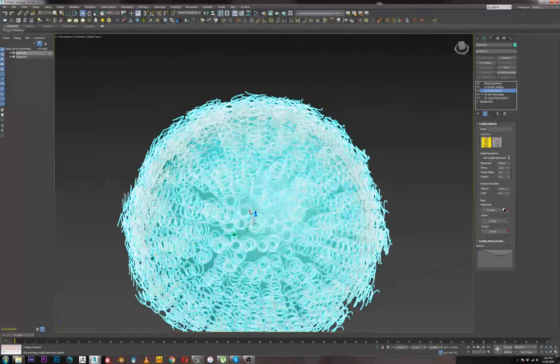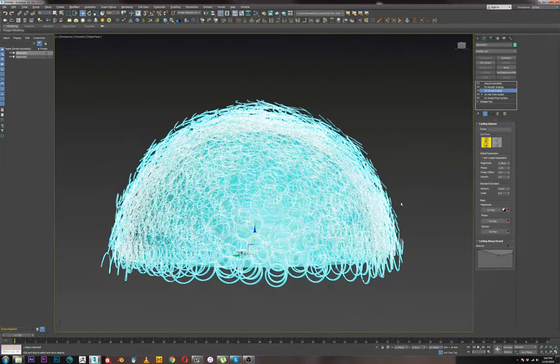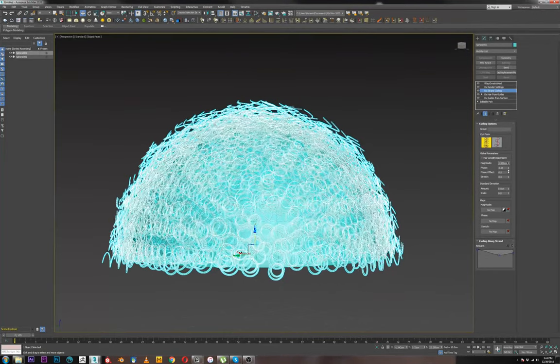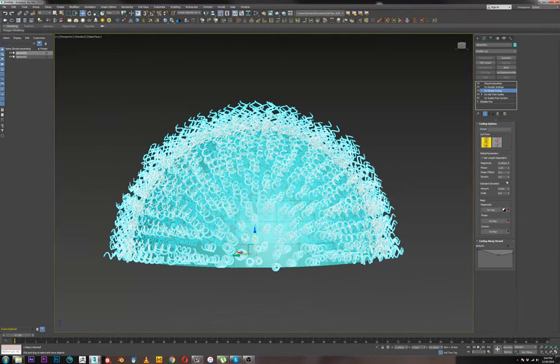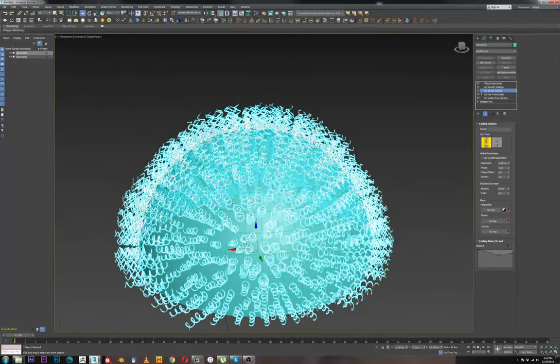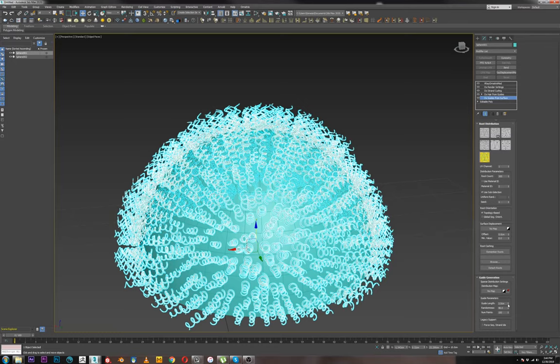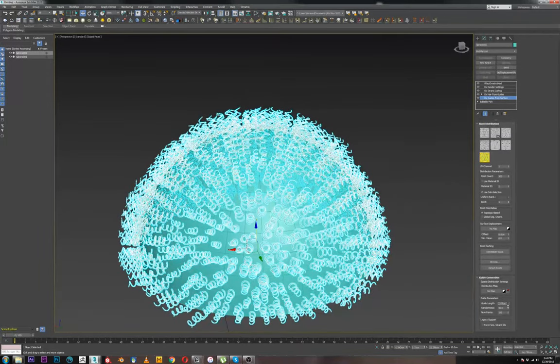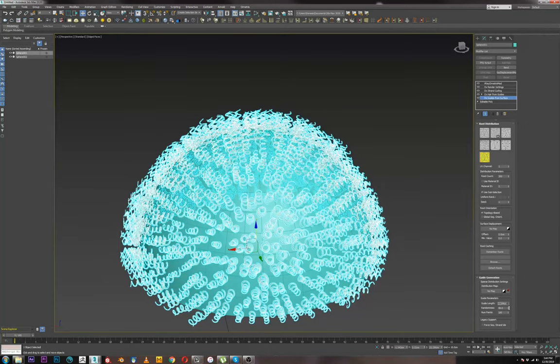And now if we increase the magnitude, you see what happens? It's really big. But we don't want that. We just want something like this. And I think the length of this hair is pretty much. I'm just going to go back to this, and I'm just going to take the length down to like 2.